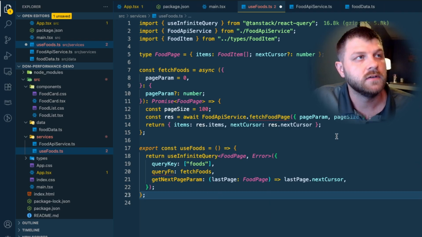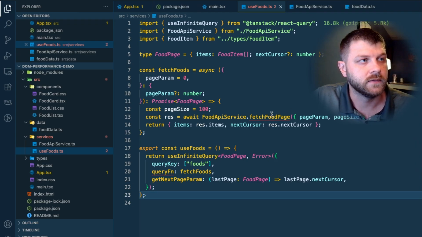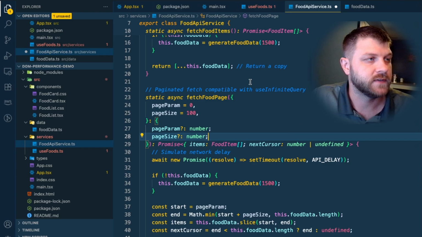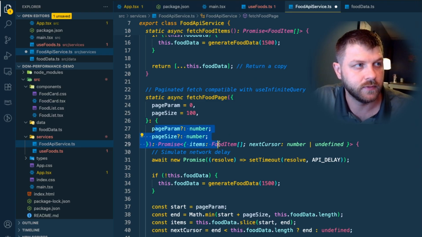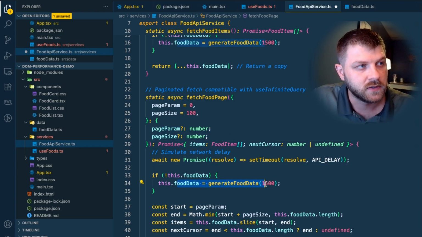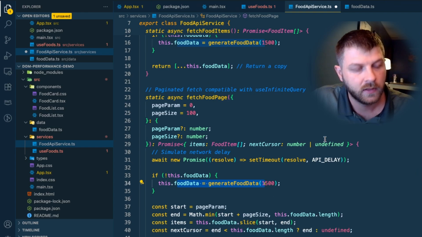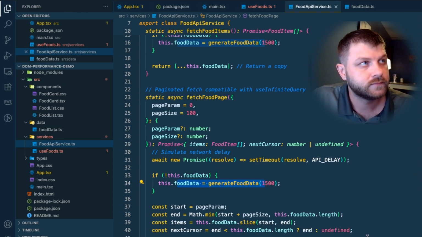Let's give this a save, and let's go over to our API service method so we can create this fetchFoodPage. This does the same thing as our fetchFoodItems. It just has some optional page parameters that we can pass it. And you can see we're still calling our generateFoodData, which is what we were doing up here. Give this guy a save.